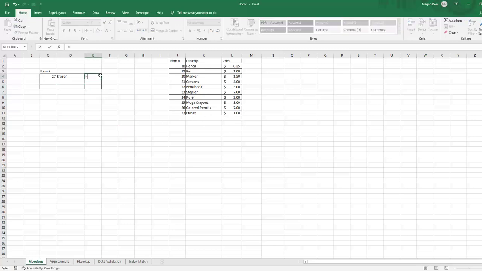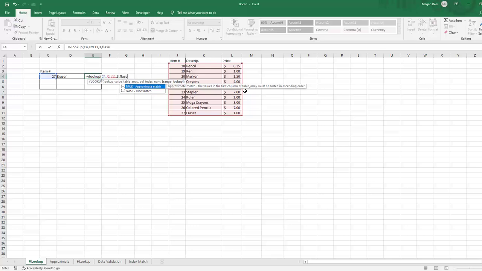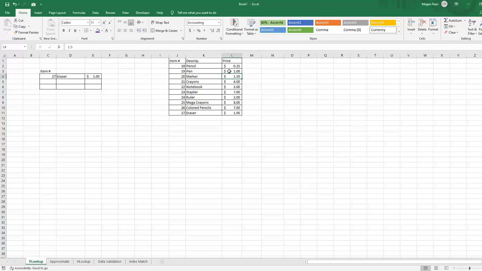I could do the same thing here: equals VLOOKUP, open parentheses. I'm going to click on the area I want it to go to, the lookup value. I'm looking up number 27. Here is my data right here, comma. And then the column, this time I'm doing price, so I'm going to do column 3 because it is the third column that I've highlighted. And then I'm going to do false because I want it to be accurate. I want it to be 100% correct. Okay, so it gives me the $1 over here.